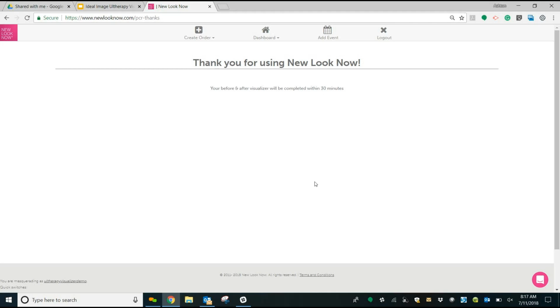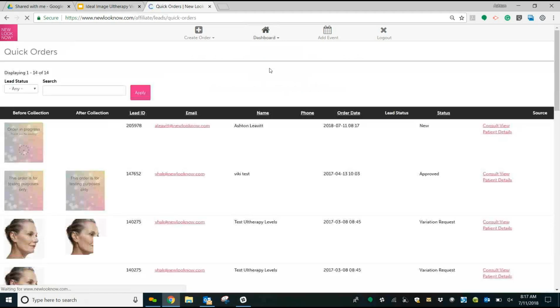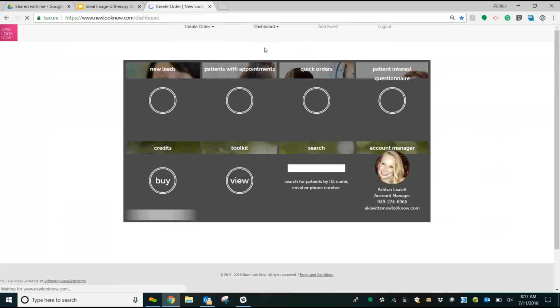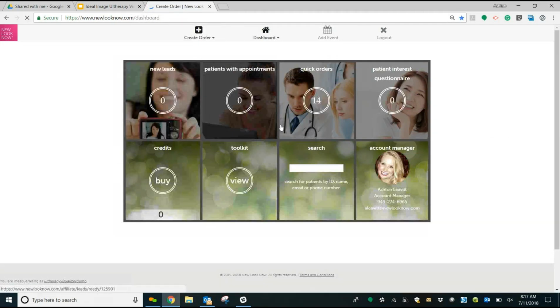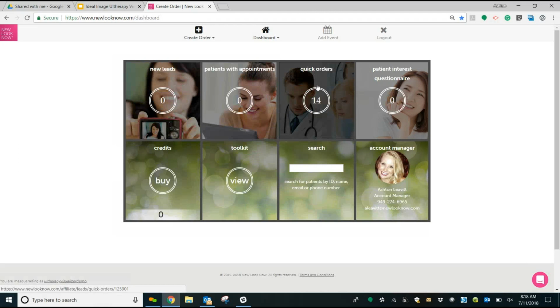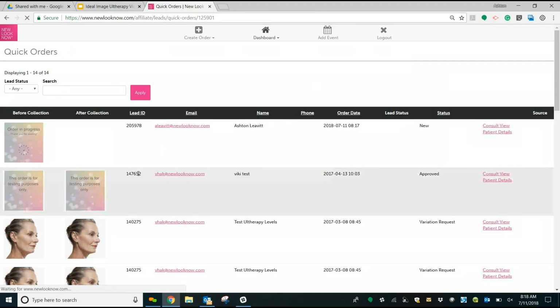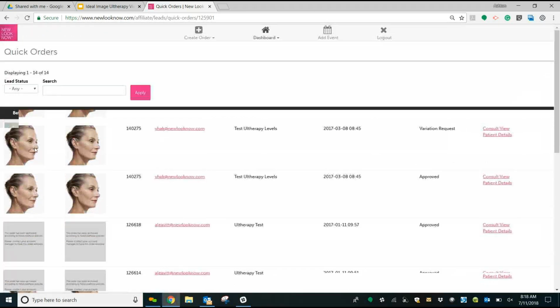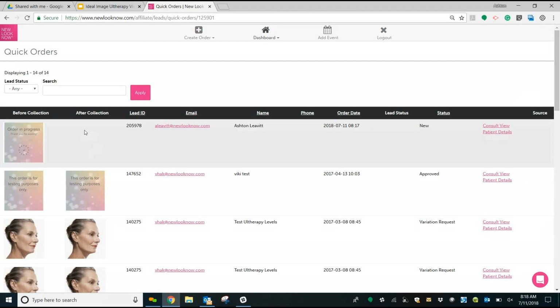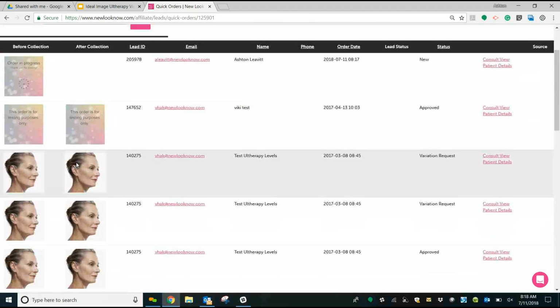Okay, so once your simulation is complete, we're going to go back to the dashboard and go to quick orders. So let me show you one step further here. If we go back to the dashboard, and again, when you're on your iPad, remember these are stacked. So you'll see new leads, patients with appointments, and quick orders on top of each other. So you'll scroll down to the bucket that says quick orders and click on that. When your order is in progress, you'll just see order in progress, and you won't have the after photo. Once it's complete, you'll have the side by side right here.